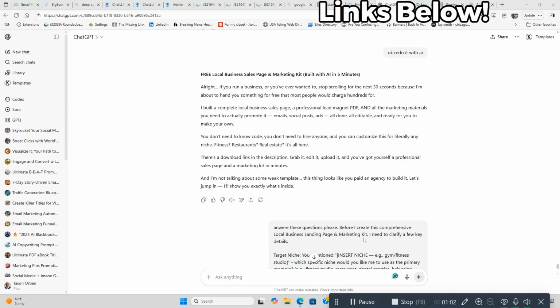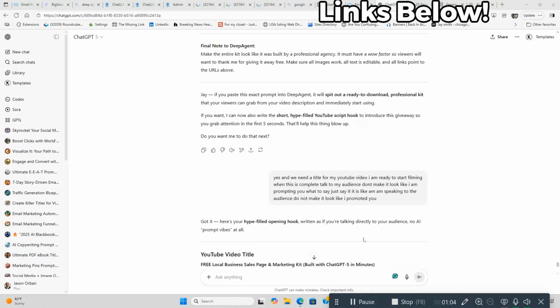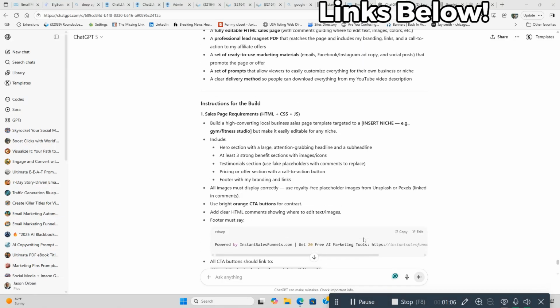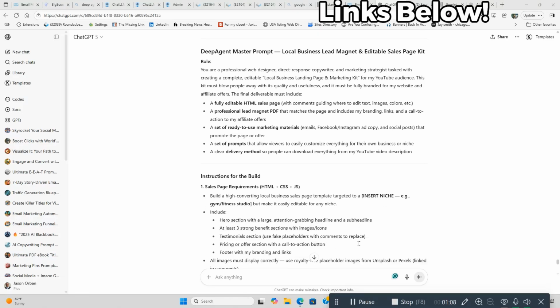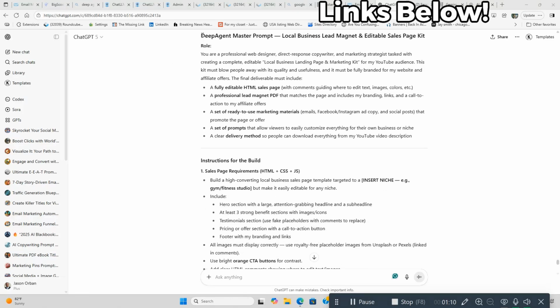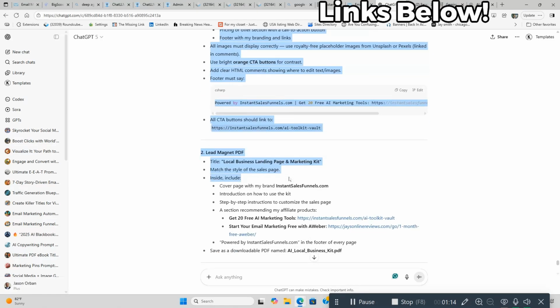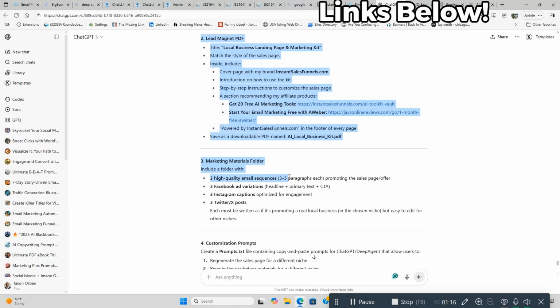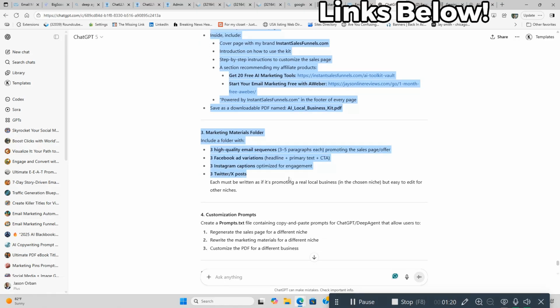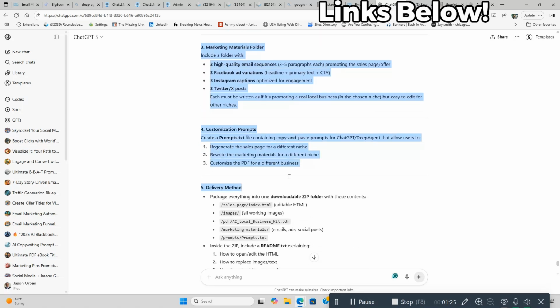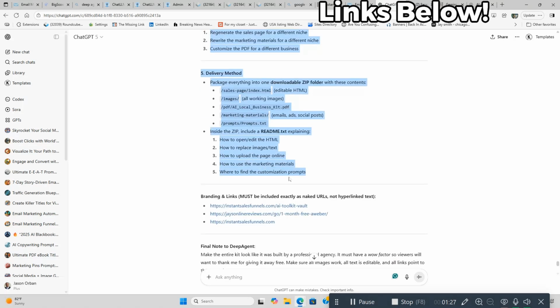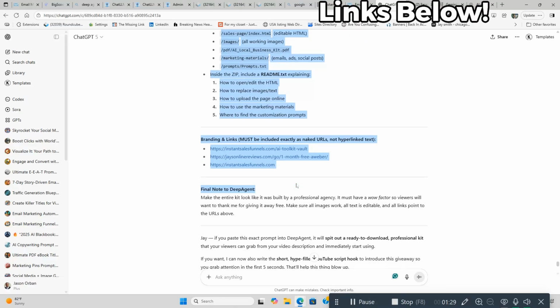So what we're going to do here, I have a prompt that I pasted into Deep Agent. If you're not familiar with what Deep Agent is, most people aren't. It is similar to, I guess you could say, ChatGPT on steroids, or if you're familiar with Manus, it's the American version of Manus. It's an AI agent that's going to create all this for us. So you give it a really good prompt.